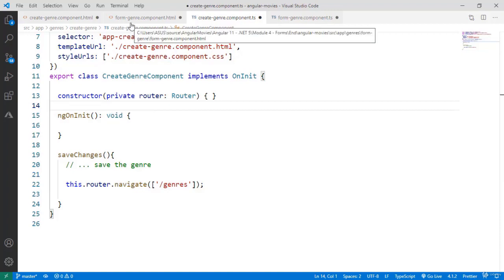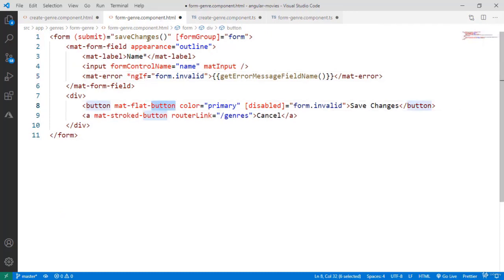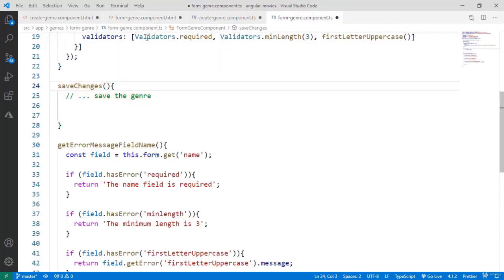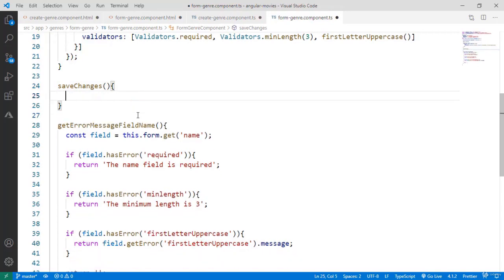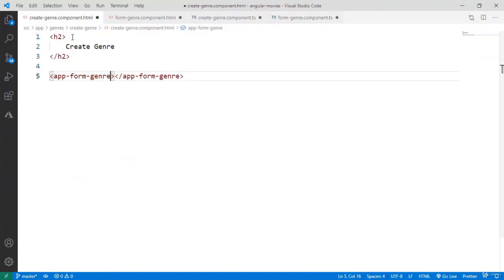For example, when we press on the Save Changes button that we have here, we're going to fire this function. And when we fire this function, I want to notify the parent component that we want to create a genre. So for that, we need to use an event emitter. Remember that with an event emitter, we can send a message from a child component, which is this component, into our parent component, which is this create genre component that we have here.